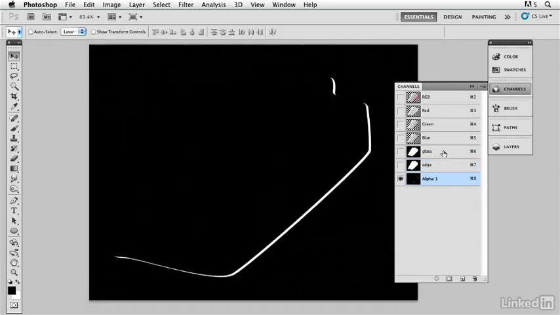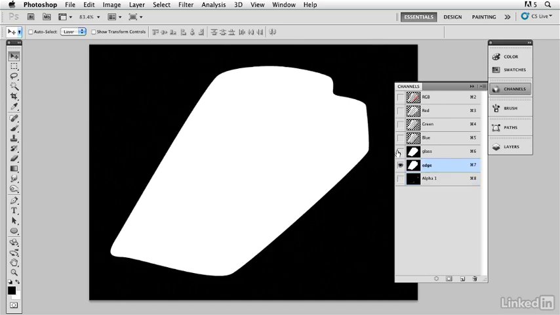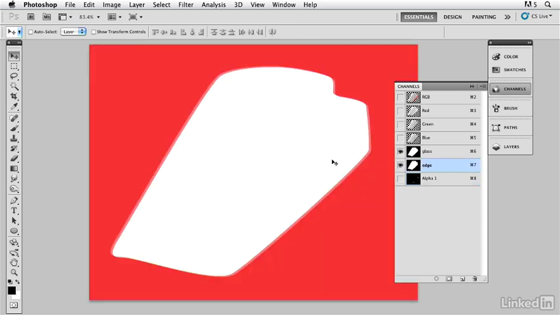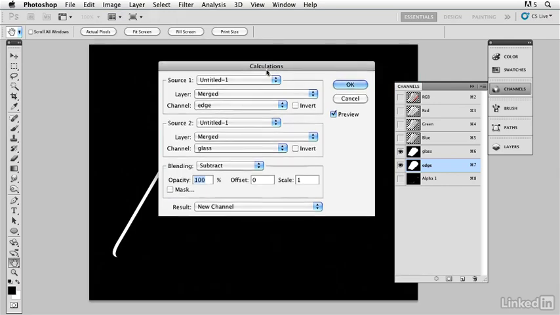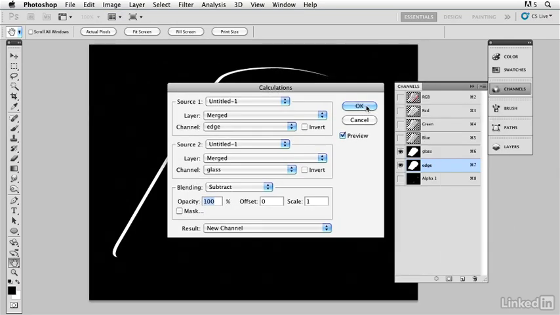So now let's do these guys again. Take the edge. Let's see the glass. And this time I'm going to move the edge in the opposite direction. I want to come this direction. I want to get that little overlap right in there and come down a little bit. About there. That's what I want. And again, I'll do the calculations and subtract one from the other. So I'm getting that edge. Send it to a new channel, click OK.